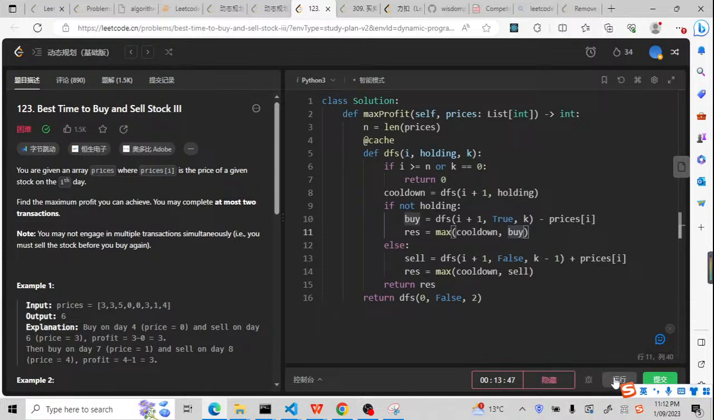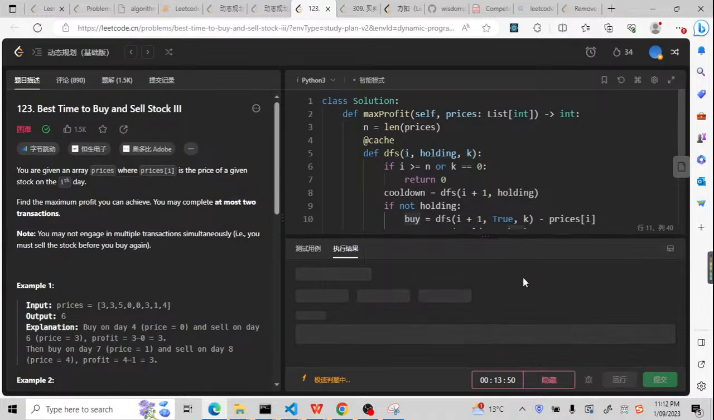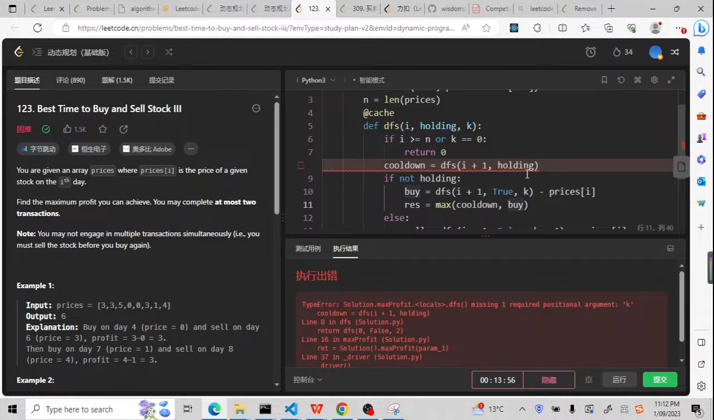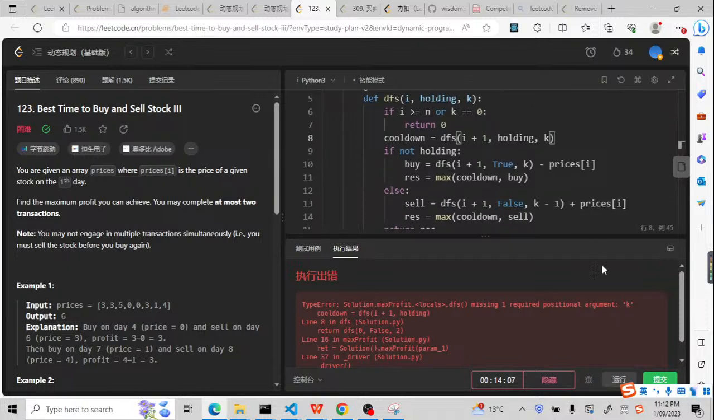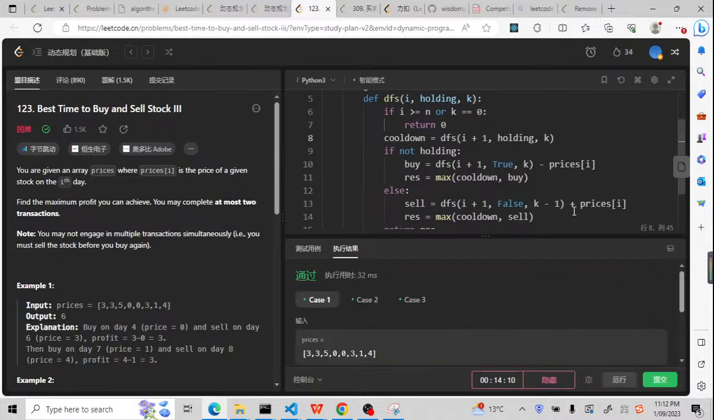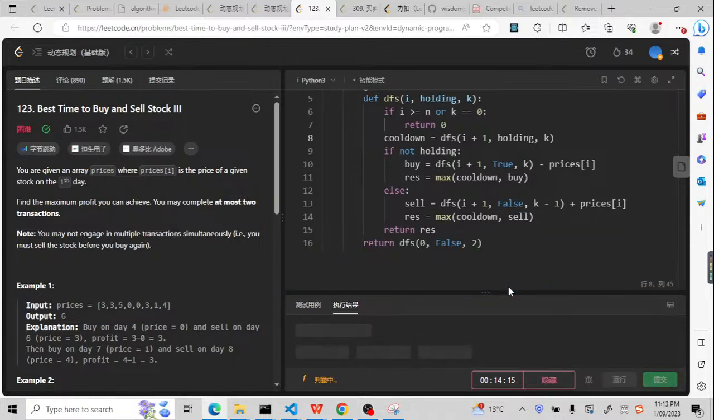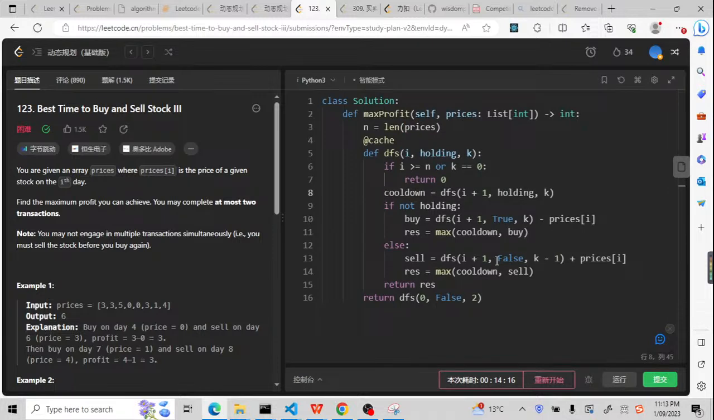Yeah. Now let me run it to check if it works. Yes, inside the cooldown, we need to give 3 variables. As I said, even if we keep a cooldown, this k doesn't decrease. Only after sell, we're going to decrease. Now let me run it to check if it works. As you can see, it works. Now let me submit it to check if it can pass all the testing cases. Yeah, let's just wait a few seconds to check if it works.